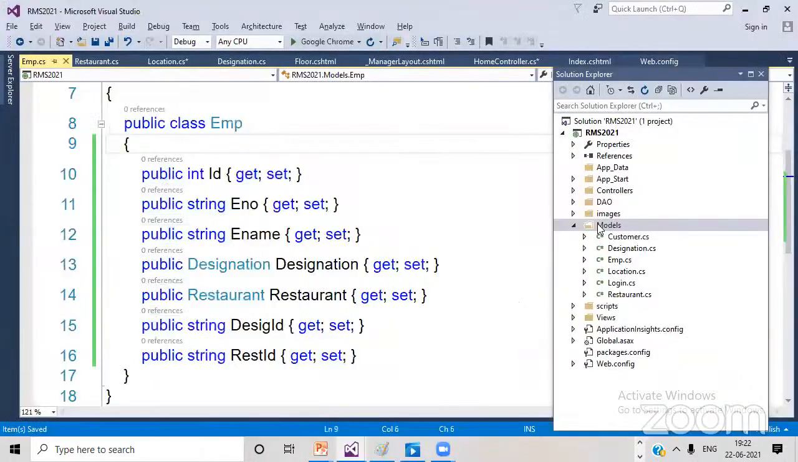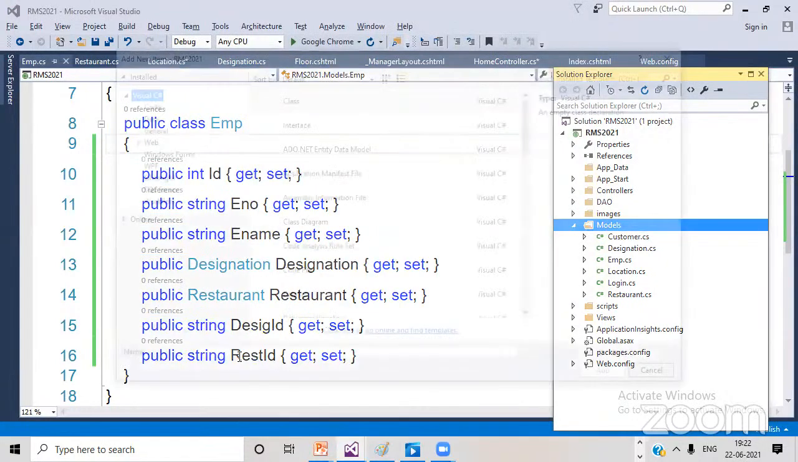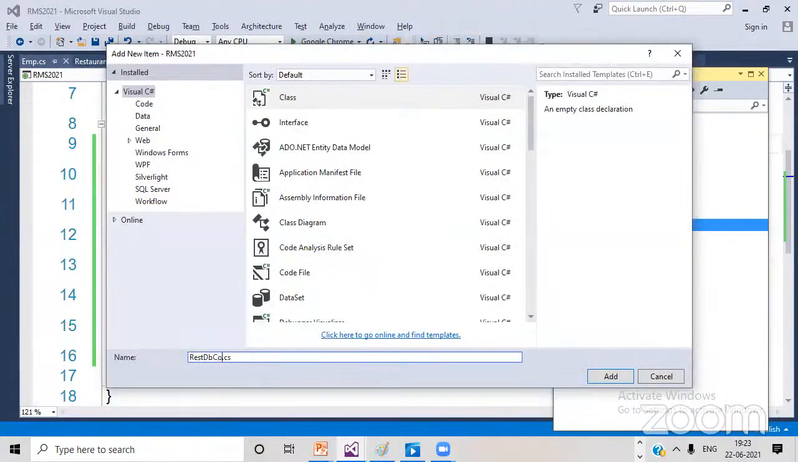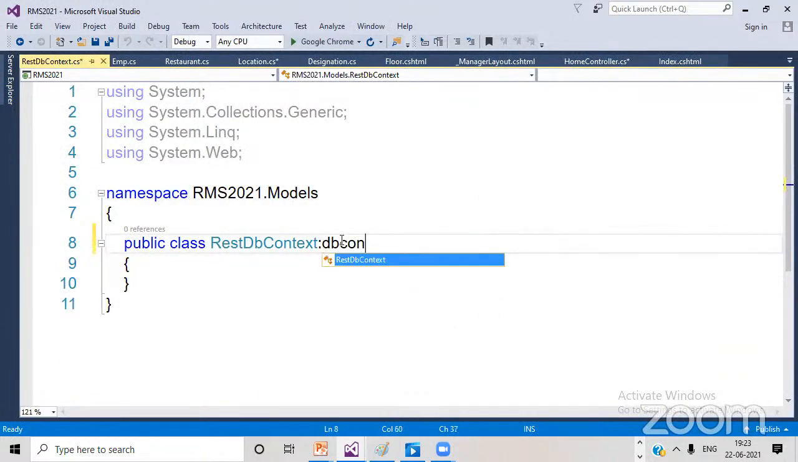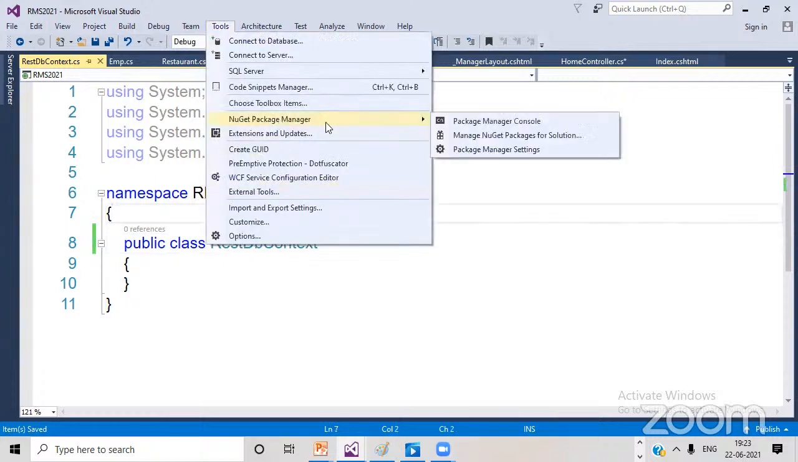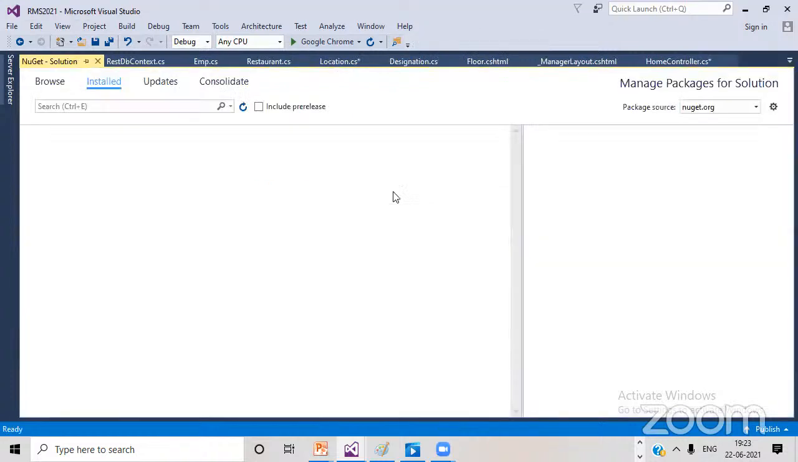So right click on models, add class. And here the name of the class I will give as RestaurantDbContext. RestDbContext.cs. Click on add button. So here you can declare this class must inherit from DbContext. It is not available, so you have to install Entity Framework first. So go to Tools, NuGet Package Manager. There you can see Manage NuGet Packages for Solution. You can select it. NuGet Package Manager will provide the list of libraries that are required for your particular project.